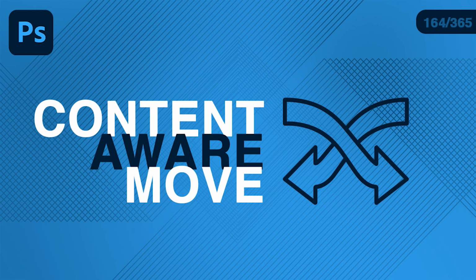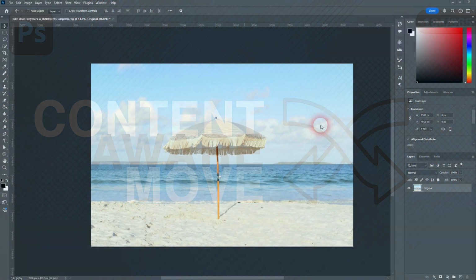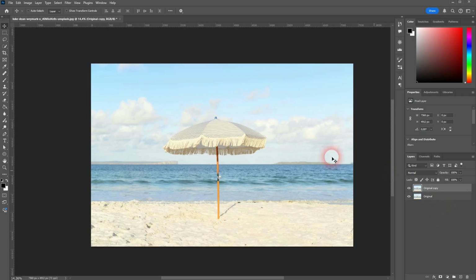And we're back to learning Photoshop in here, day 164. Let me show you the content aware move tool. First I press Ctrl J to copy this layer. And with the shortcut key J, we are back to the toolbox where we can find the healing brush. There's also a content aware move tool.